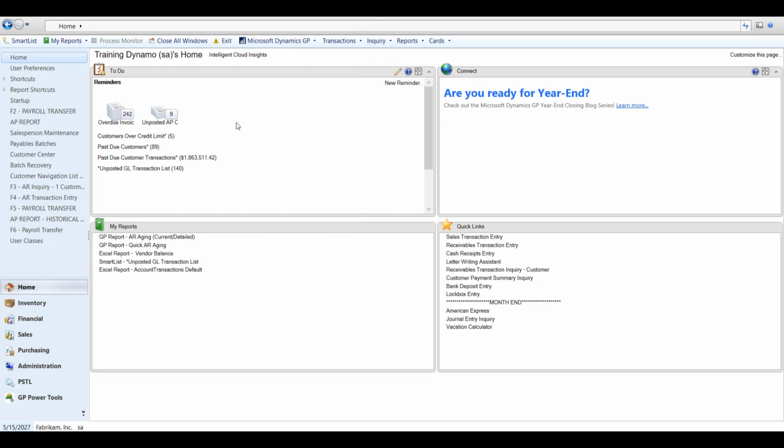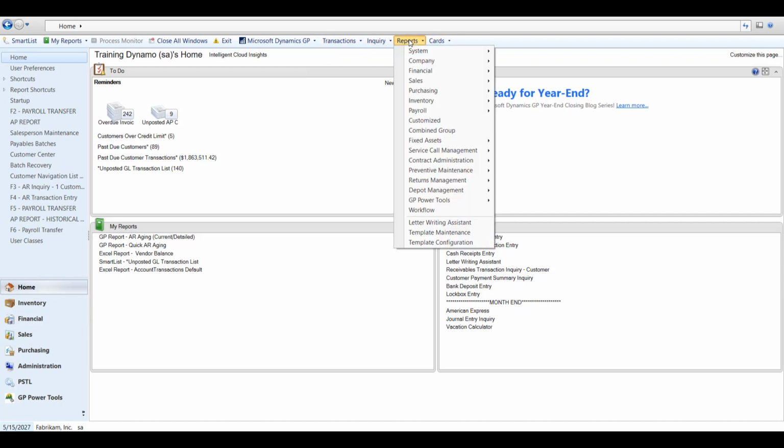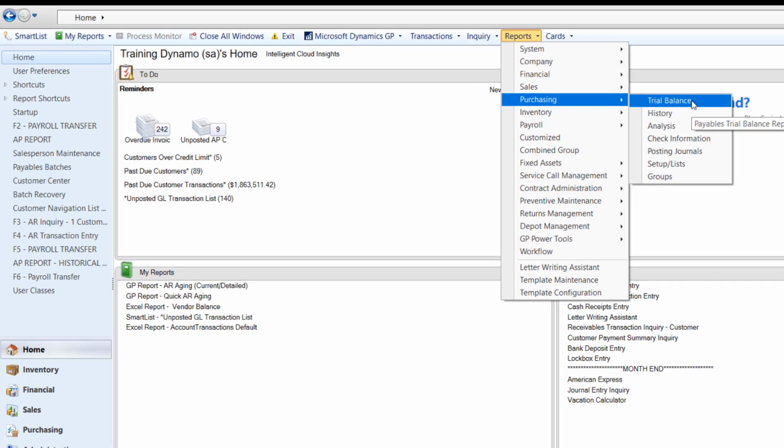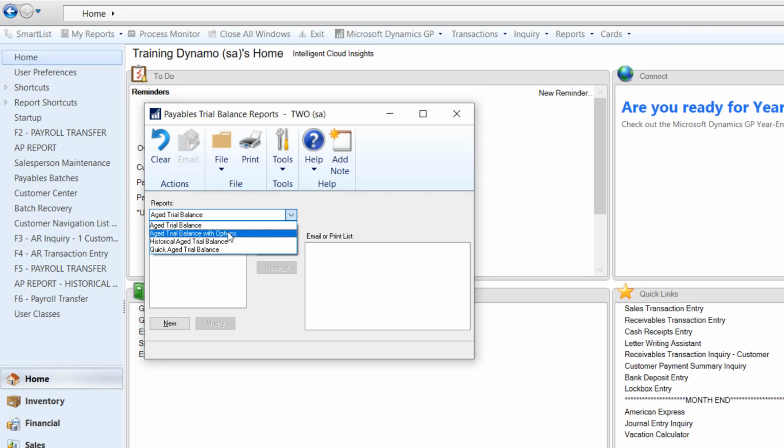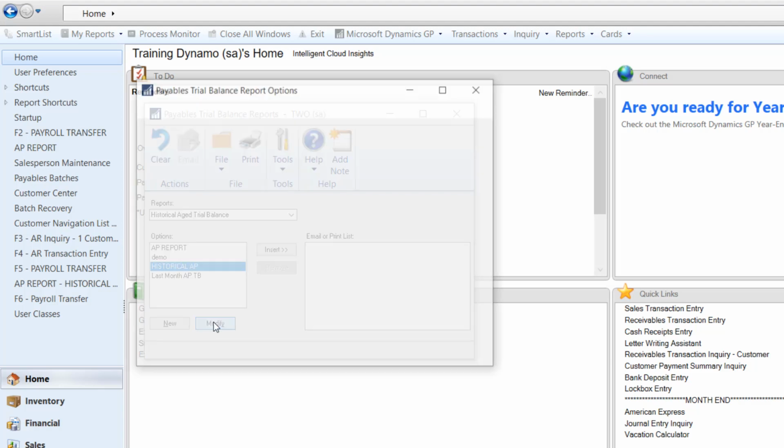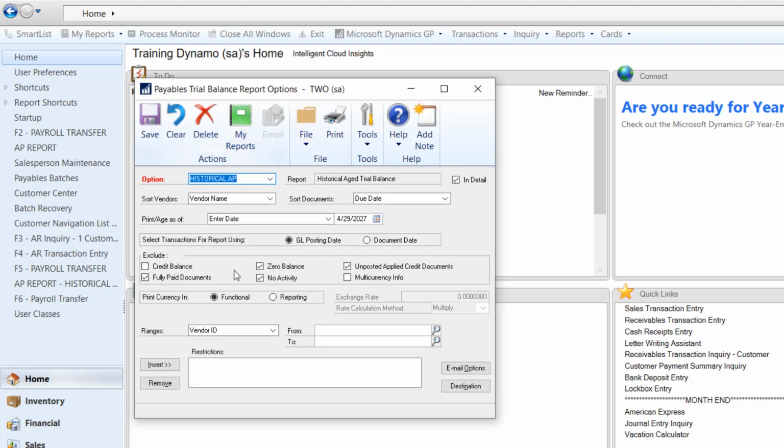I could use the navigation to go to purchasing, but if I do that and someone tries to use this macro and they don't have the right shortcuts, it won't work for them. So we're going to use the navigation using the menu bar here. We're going to come up here, go to reports, then purchasing, trial balance. I'm going to pick my historical. I created a report here called historical AP. I'll check if this is the one that I meant. We'll hit modify.